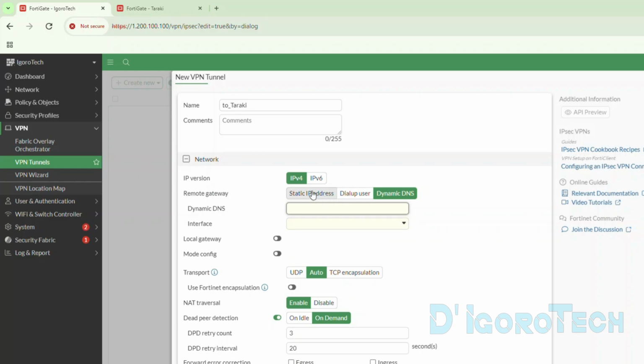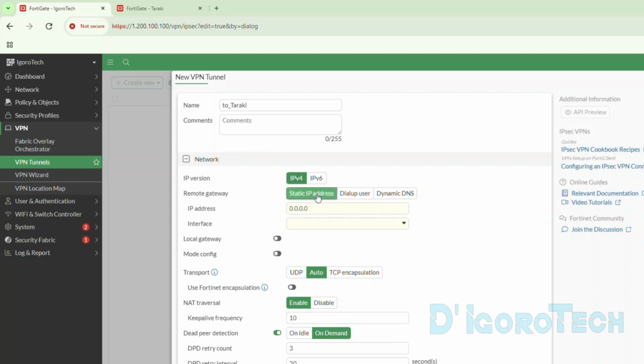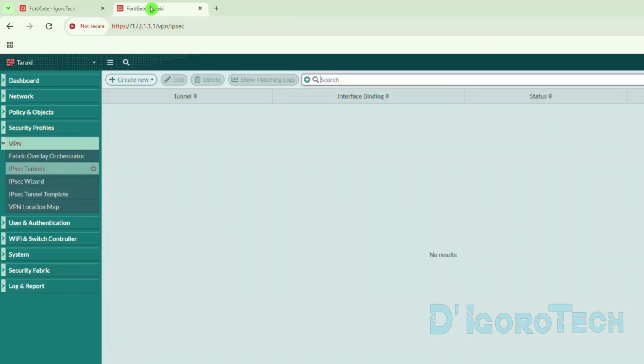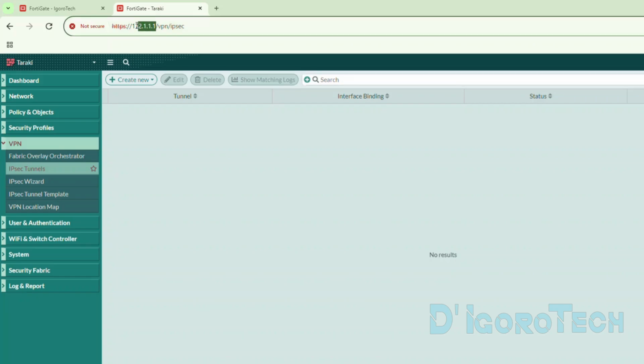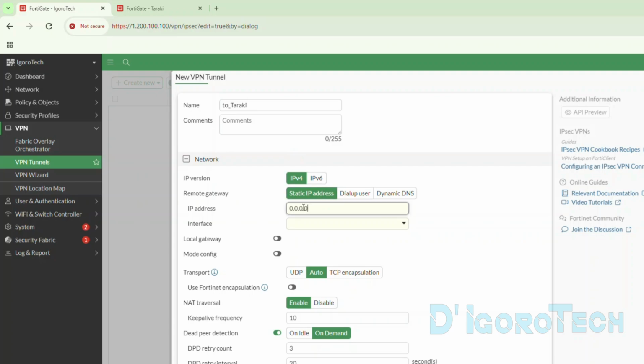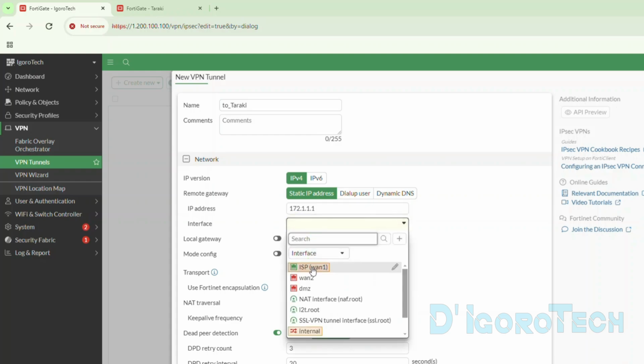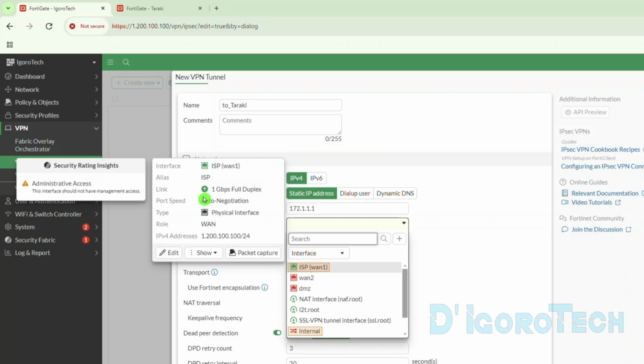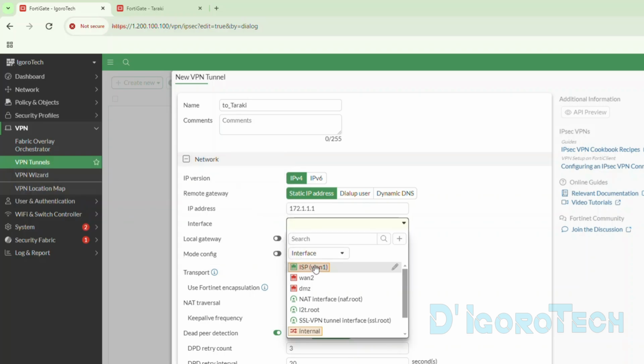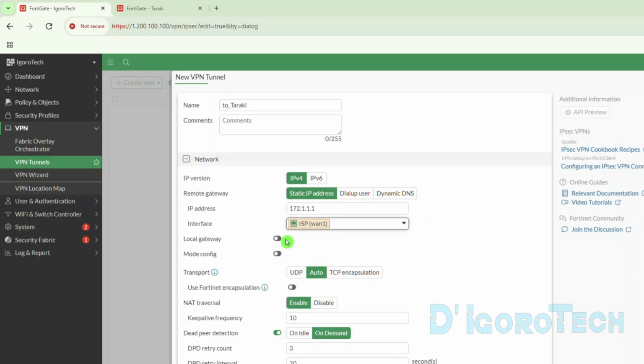For this site, we will use a static IP address. For the Taraki site, we will use dynamic DNS. Now, we will input the public IP address of the remote site, which is the Taraki network. On the interface, if you have multiple WAN links, choose the WAN or internet-facing interface you want to use for the IPsec VPN tunnel. In my case, it's the WAN 1 or ISP1. You can see my WAN 1 public IP address. We will use this IP address to configure the Taraki IPsec VPN later.